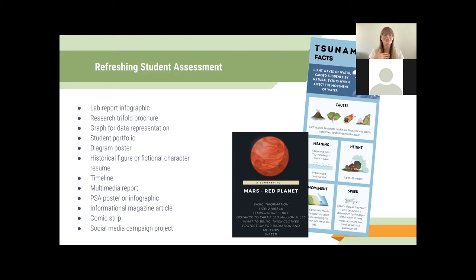We can have students create a resume for a historical figure or fictional character. And in that way, we are assessing their understanding maybe of a historical event, of characterization in a novel, but we're also introducing them to the idea of a resume, which they will use when they go for a job after their education. Students could use Canva to create a timeline.